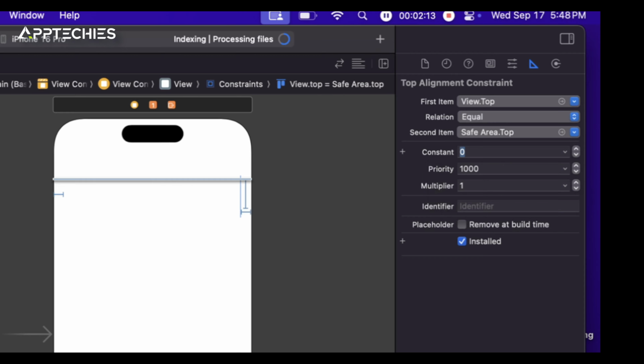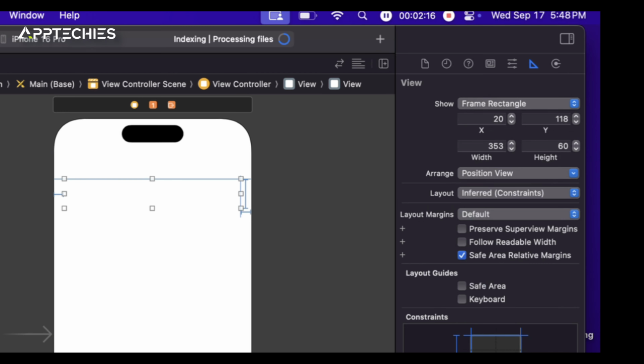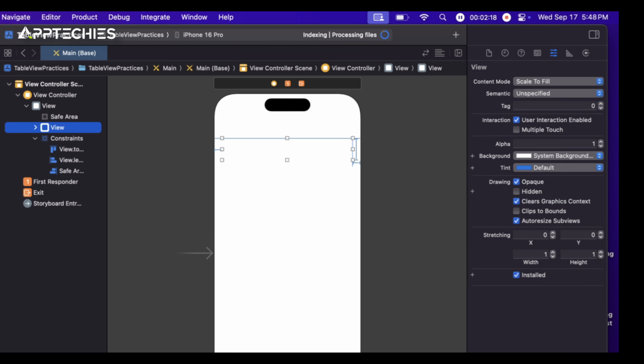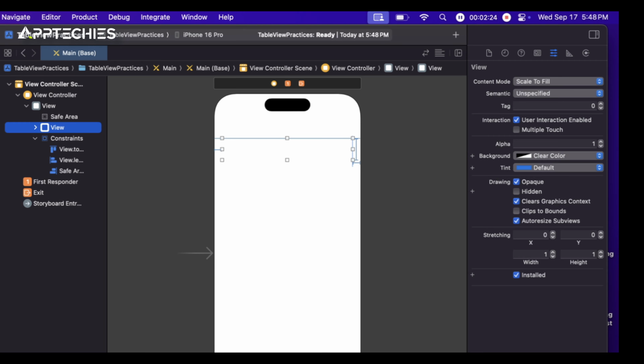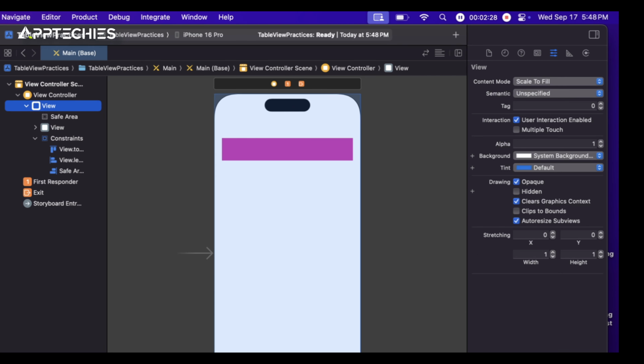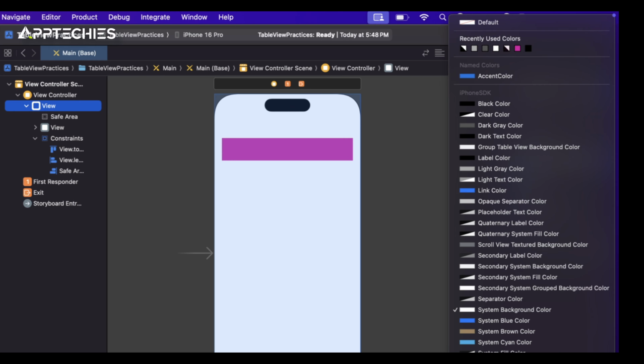Update it and mark it as 0. Give it a color so that you can differentiate it, or you may clear that color. We'll take it as this and clear the background color.